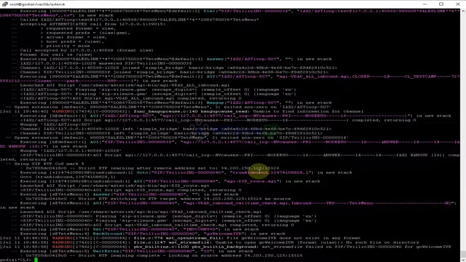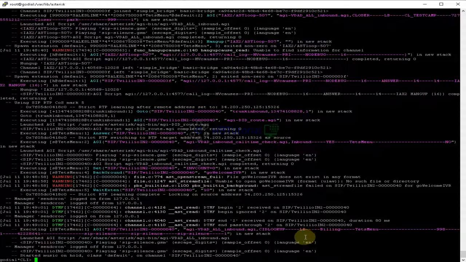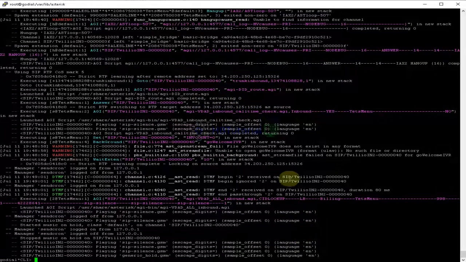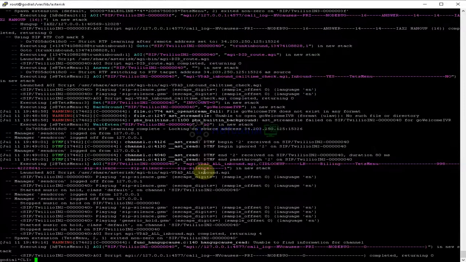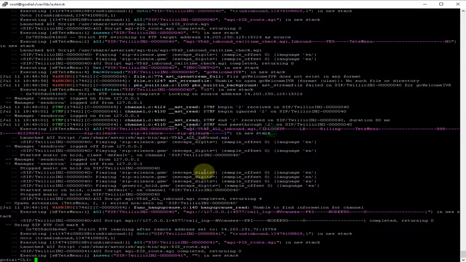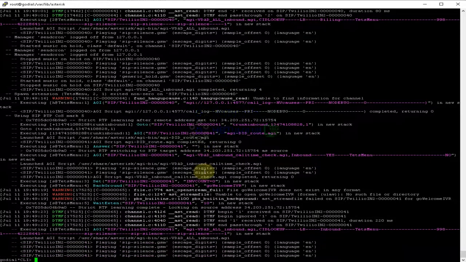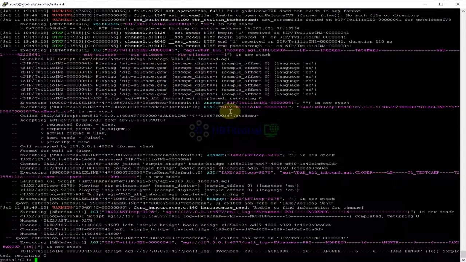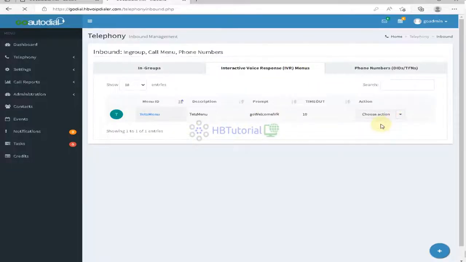If I press 2, okay, press 2 is working. "Your call is very important to us. This is the transfer to the next available agent." Let me double check again. Press 1 is not working. So only press 2 was working. Let me double check what is the press 1 and the press 2.